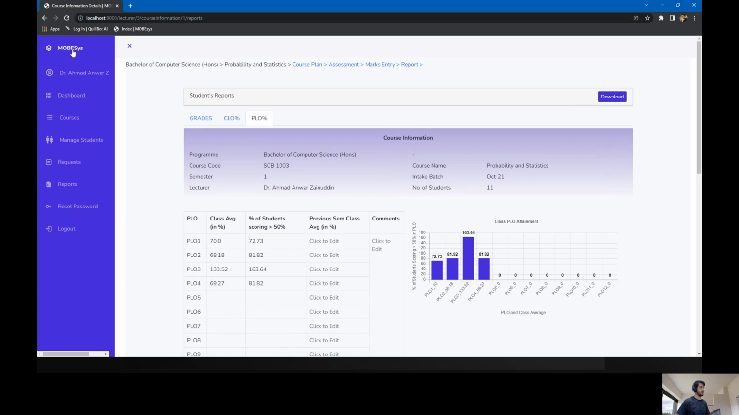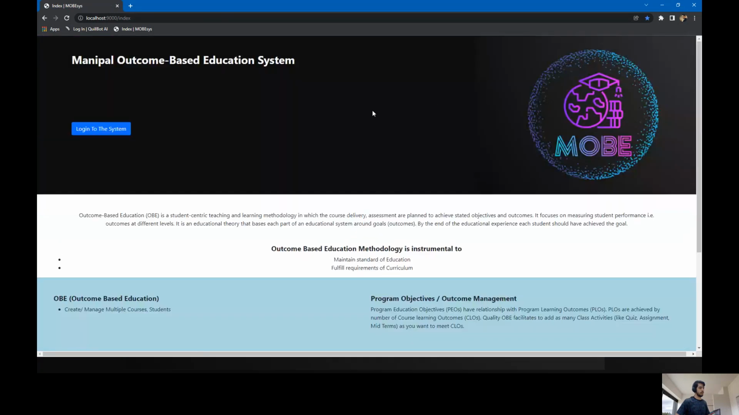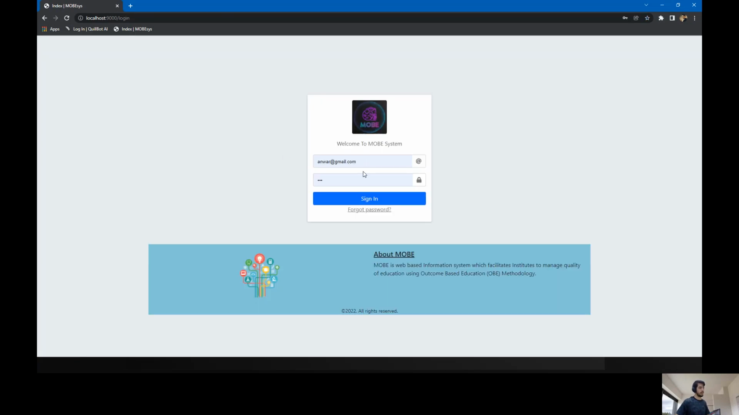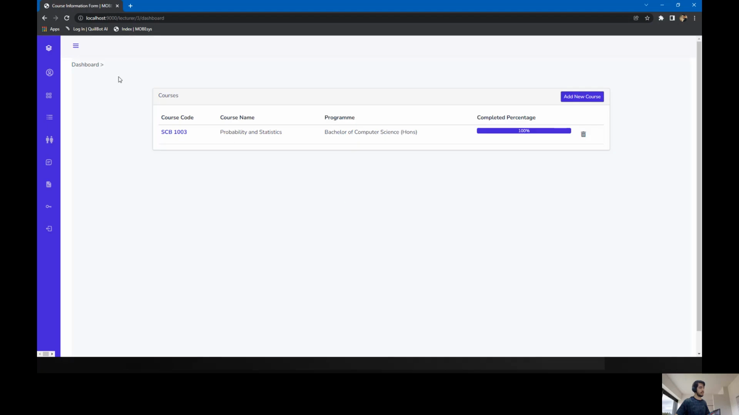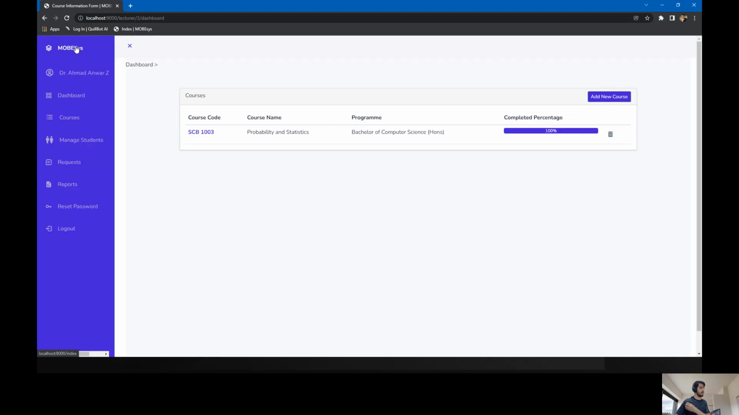I can go back to the index page by pressing here. On the index page, I have also bought a DNS domain name for the website, because I'm going to upload the website to a live server using a Heroku hosting plan. So this is for managing students.